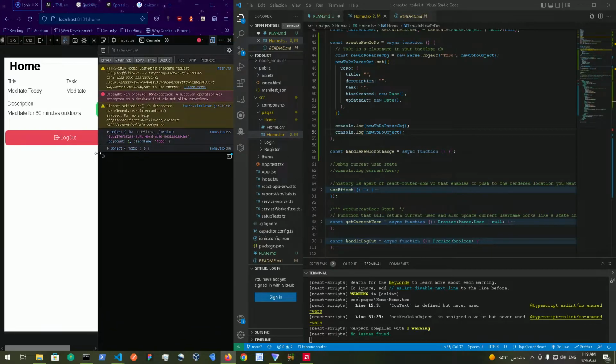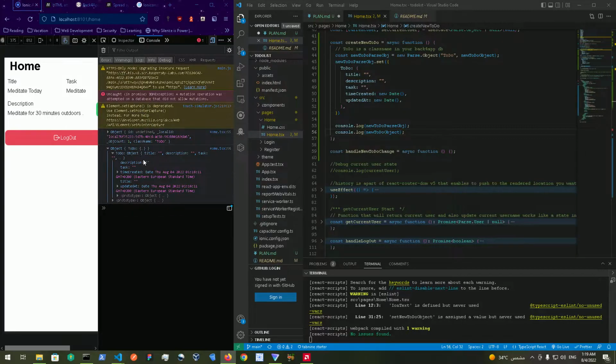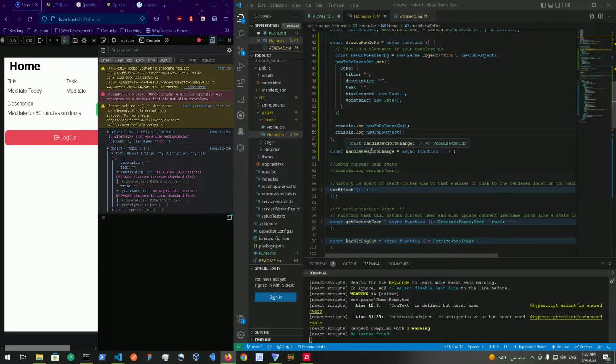as you can see, we have the new object and it's created, but it is empty because, again, like I said, we did not pass in the properties with the handle new to do change. And again, like I said, this is going to handle passing in the properties over here by just iterating over them and passing them to update the previous state of them. So this is the previous state.